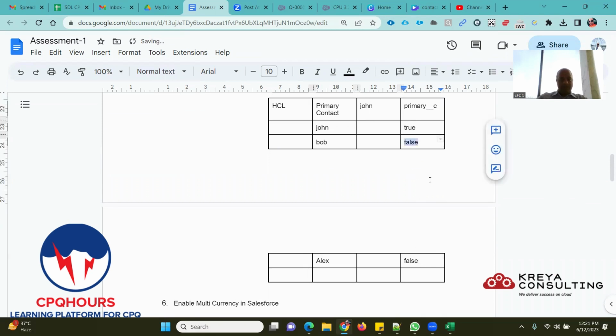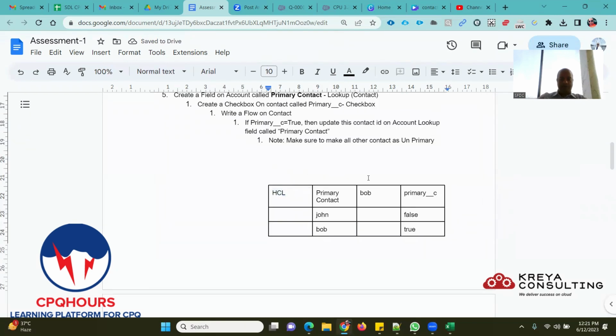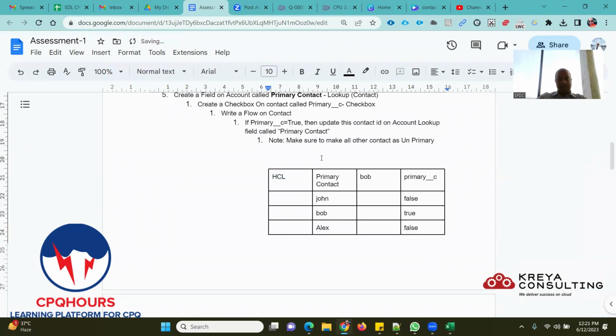If I'm marking Bob as true, Bob will be primary and all other contacts will be marked as not primary. And this Bob will become the primary contact lookup, which should be available on the HCL. So this is what you have to achieve in your fifth assignment.